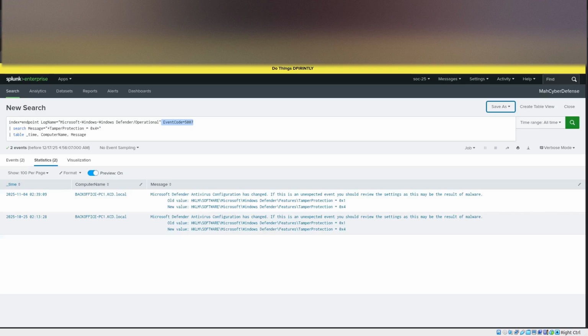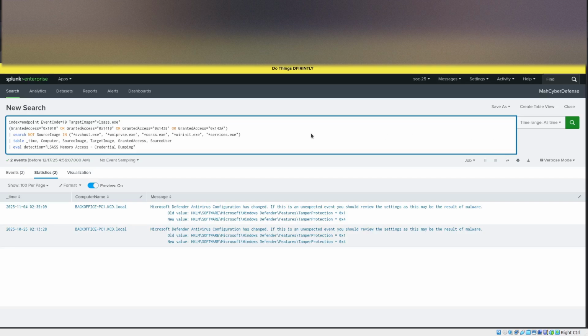The logic here is quite complicated, I thought, because I had to put all the different variations of the granted access. And then we wanted to exclude the typical processes in Windows that use LSASS to run normally anyway. And then we wanted to produce the details that we wanted. So we want the computer, the source image, target image, and access, and the source user. So the logic looks something like this. And then we do all time.